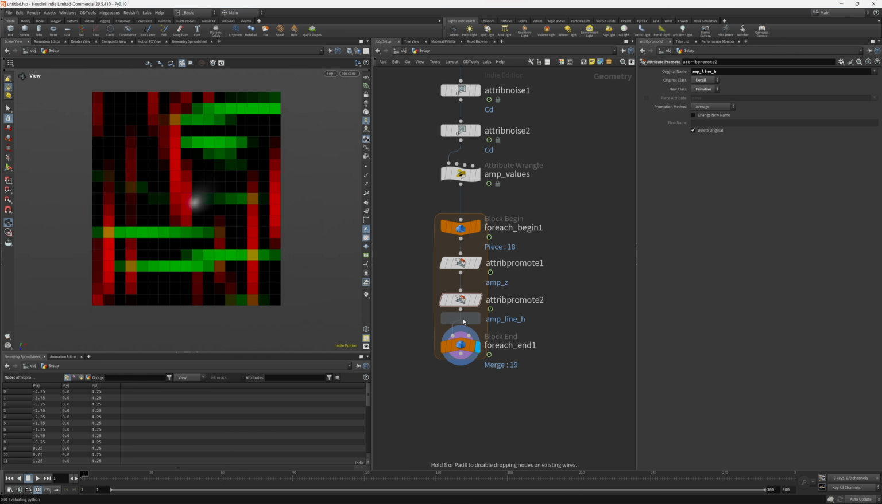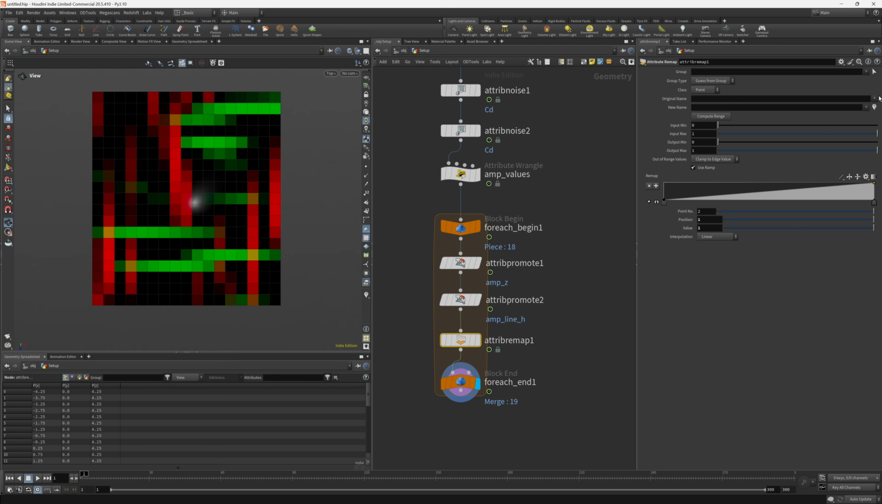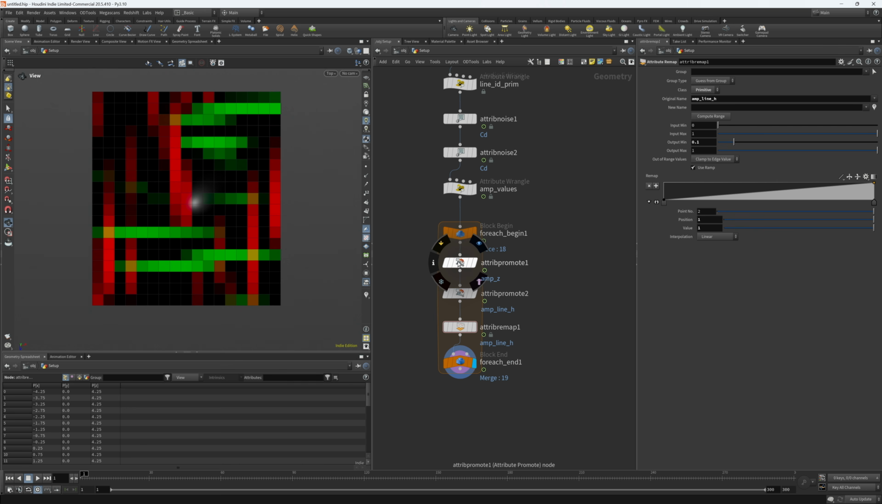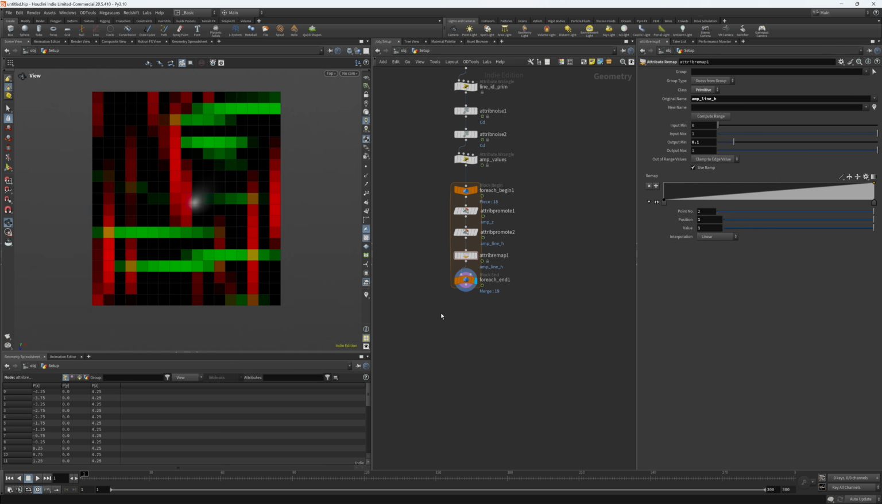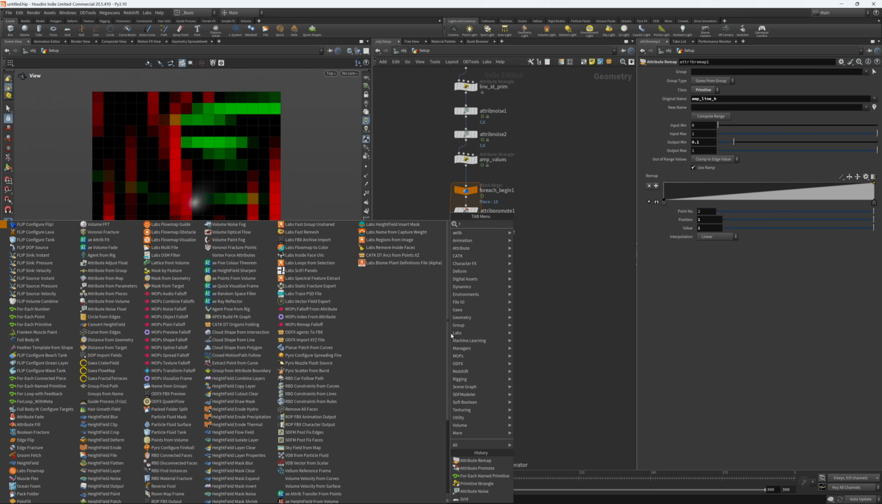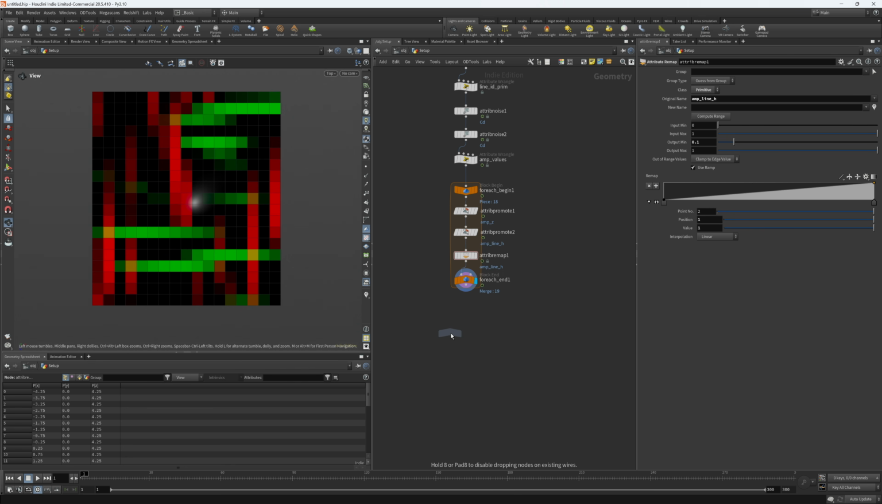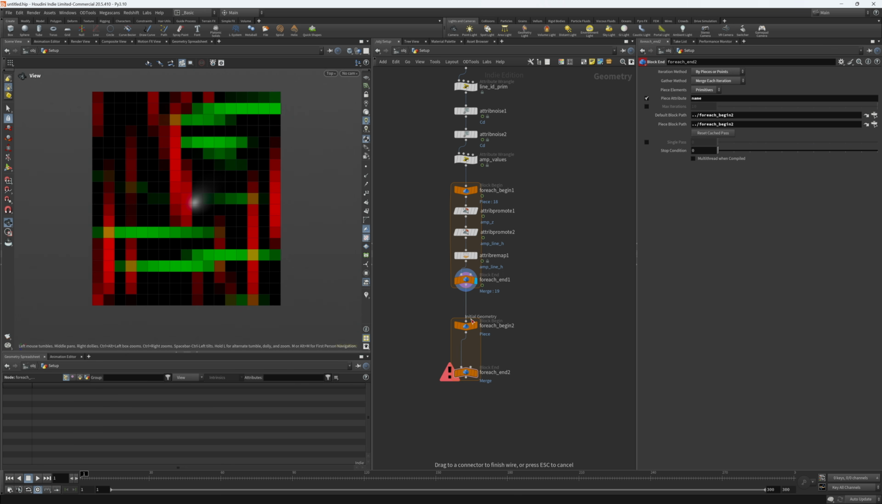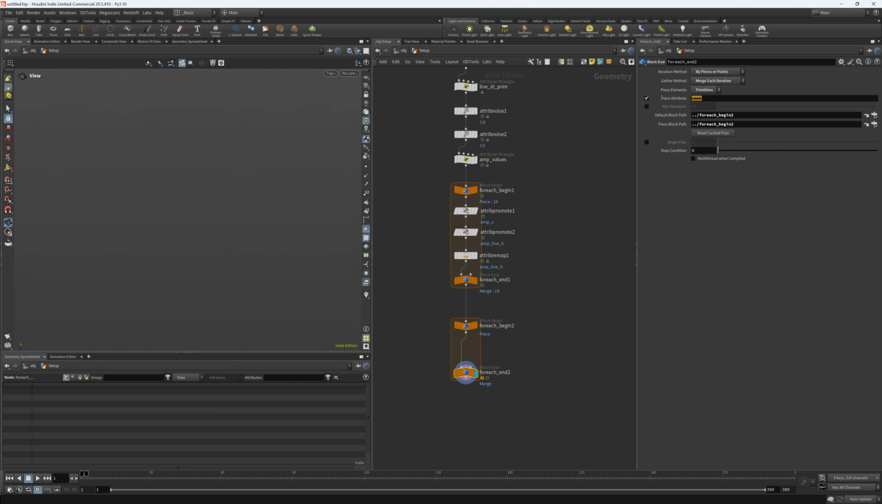Let's also create attribute remap so we wouldn't have zero values. I think I will set up a minimum as 0.2, no, 0.1 would be nice. So, and now we do the same logic for columns. Let's create for each loop. And let's change the name attribute again to line V. Single pass, and we go through each of the columns.